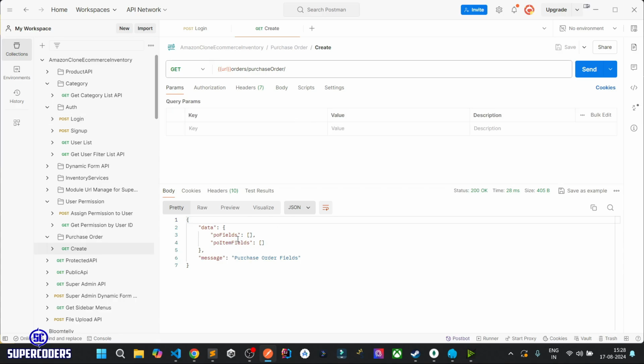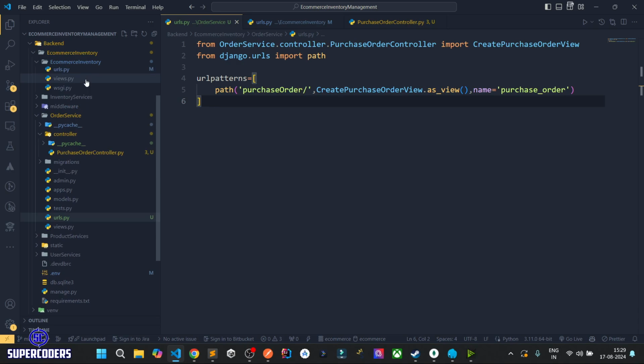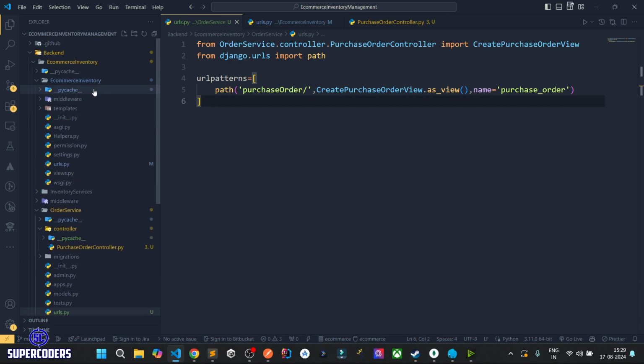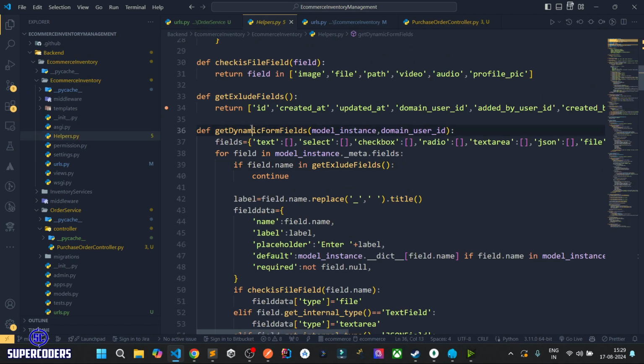After that, let's try to render the fields. So here, how can we get the fields? Instead, we can simply use our model name and render the fields. But the second approach is that we can utilize our common code which we created to get the dynamic form fields. If you remember, last time I already created a method to get dynamic form fields. This one.